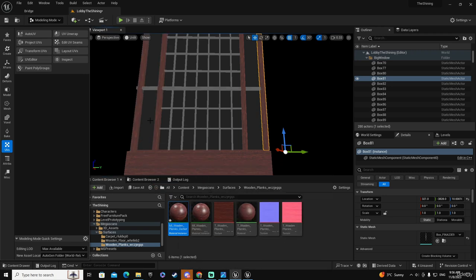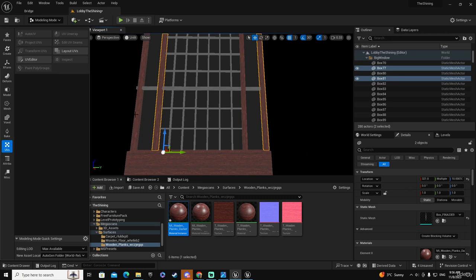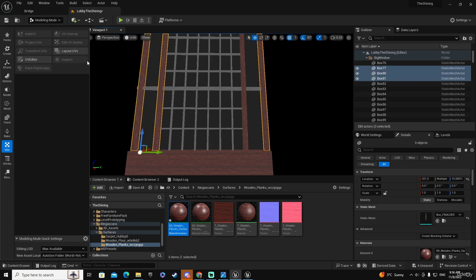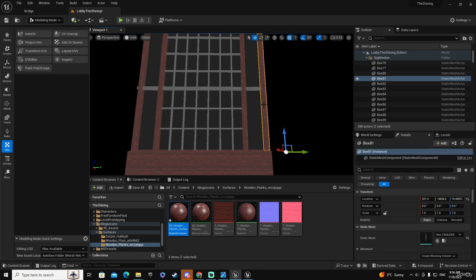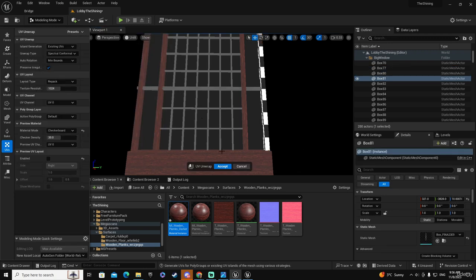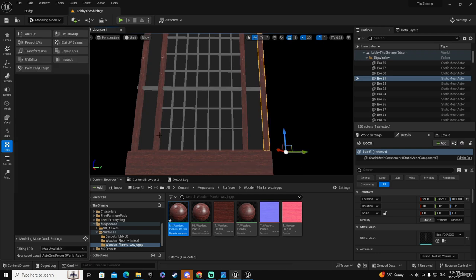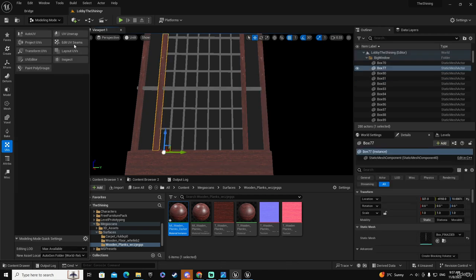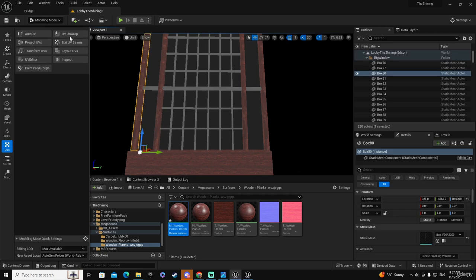For all of them, I don't know if I can, let me see if I can select them all and then apply the, no, I can't. Sadly, I can't. So UV unwrap first. Good. Okay, for this one, UV unwrap as well. And for this one, UV unwrap. Good. And now let's play with the scale.